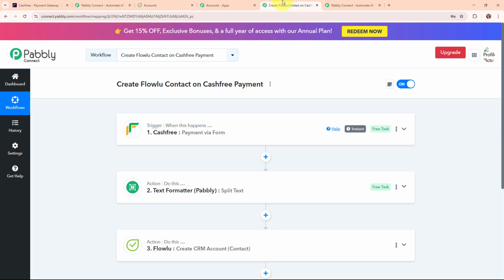Now let me summarize this whole video for you. So here we have taken a trigger as Cashfree and our action as text formatter by Pabbly and Flowlu, so that whenever we receive a new payment through our Cashfree payment page, then automatically the customer name from that detail is going to be split using text formatter by Pabbly, and after that, automatically using all the details, a new contact is going to be created in our Flowlu account. Okay, so these were the steps to how to create Flowlu contact on Cashfree payment.